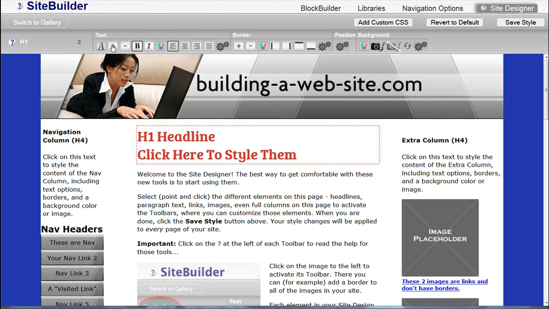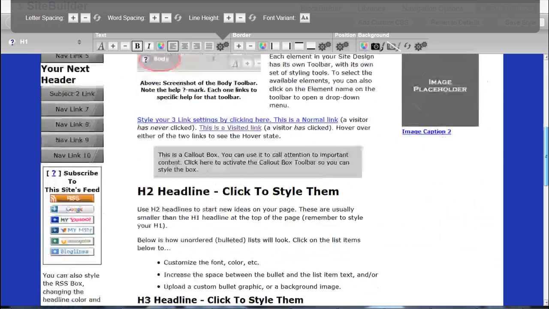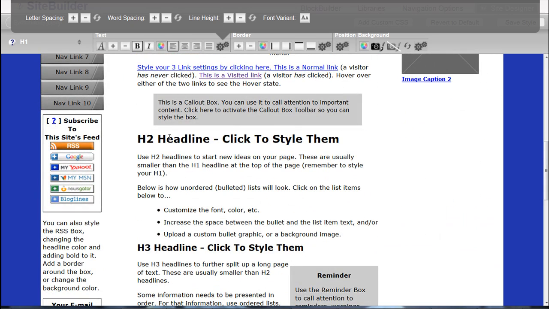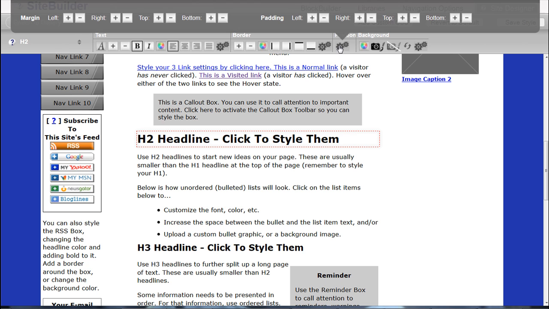There are advanced options which you get by clicking on the gear wheels. For example, I could change the letter spacing by clicking on the plus button. So now I'll take it back to where it was by clicking on the minus. I'd like a gap between paragraphs and the next headline, which would be an H2. So I'll go to the H2 by clicking on it and I'll put some padding at the top. So I click on position over here and the padding top plus button and watch it change.